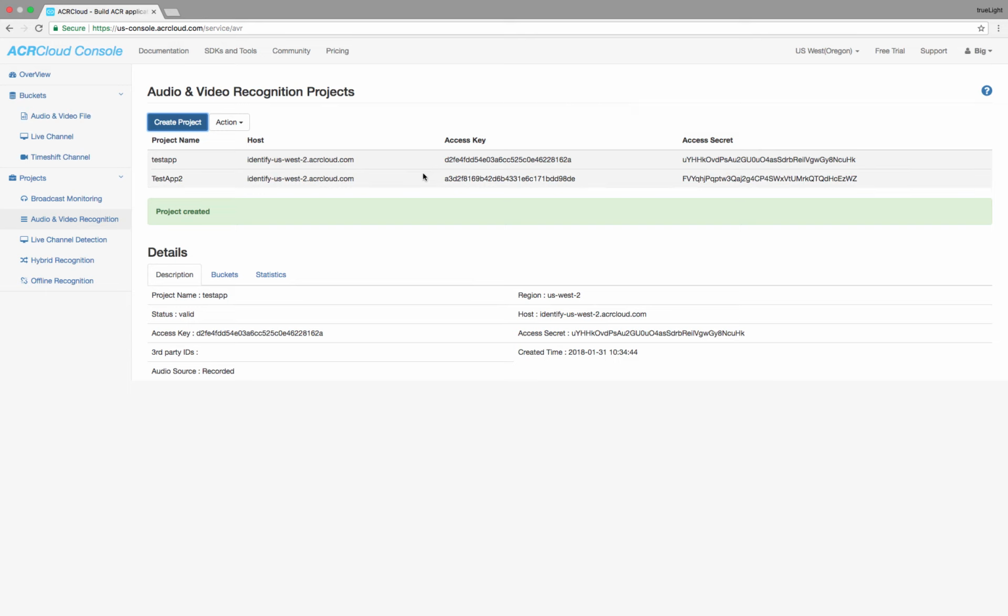Then you see that your app has been created. After your app has been created, you can see this table. There is host here, access key, and access secret. So take note of these things. We are going to need them later on. Great.